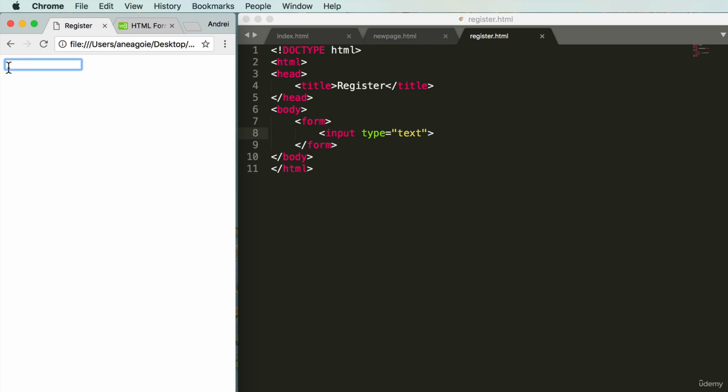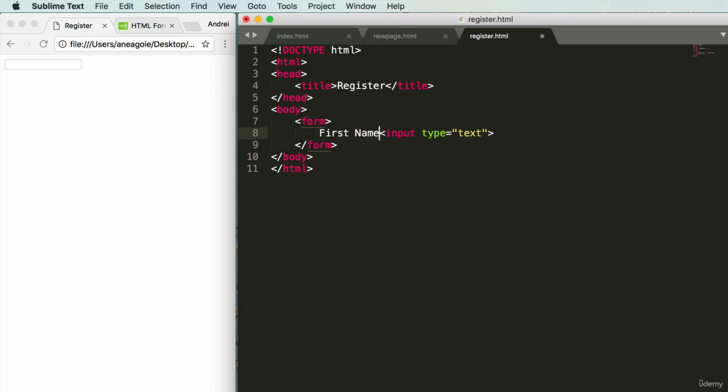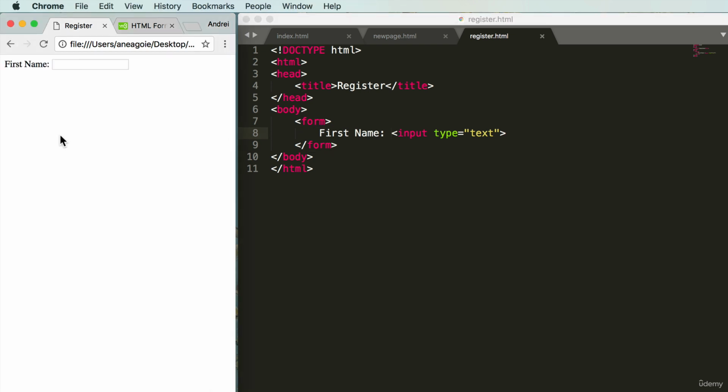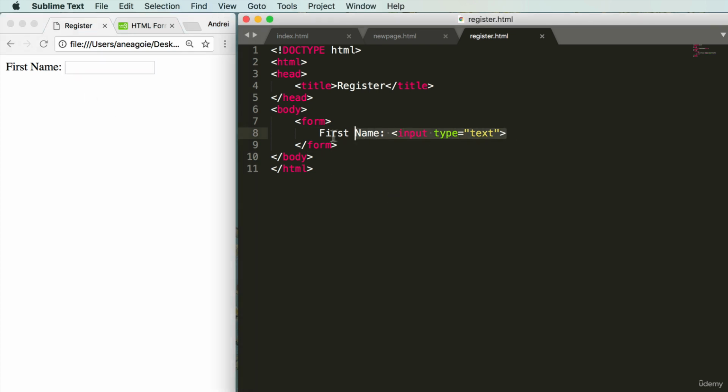Hopefully you can see that, but well, we should probably title it because we won't know what to enter that way. So we're going to put in here, we're going to say first name, colon, and save. Let's refresh. We have first name. And now, let's make this a little bit bigger. There you go. Now you can enter your name in here.